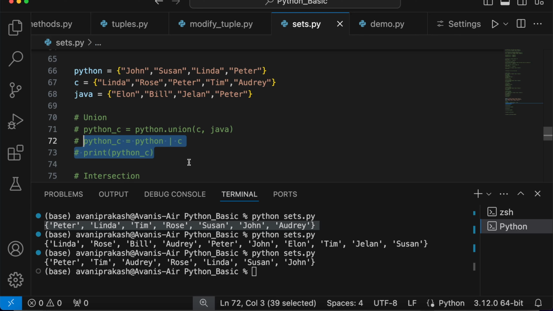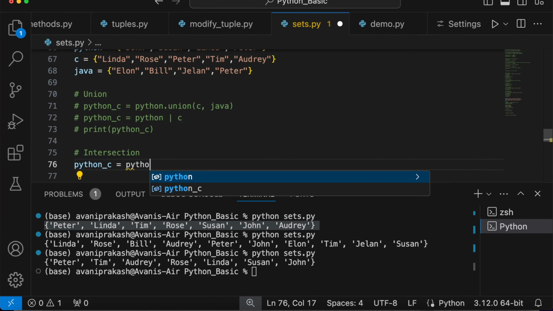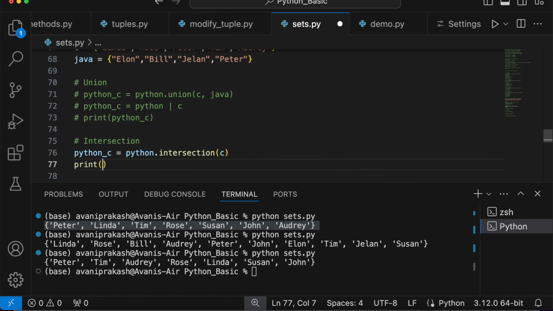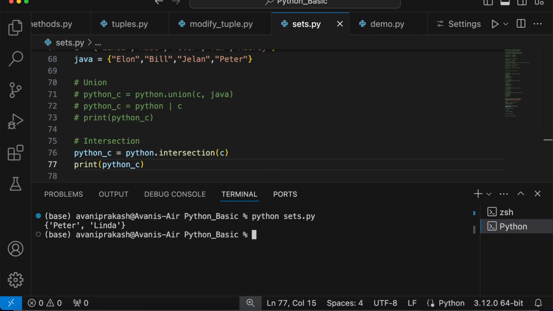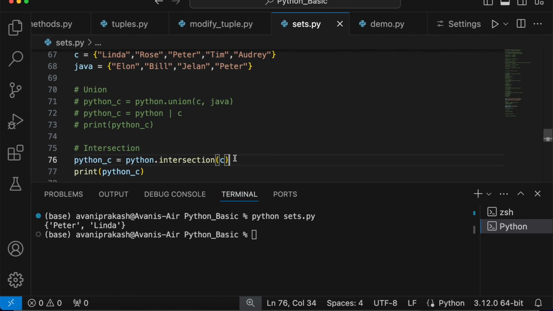Now your HR asks, give me the names of the developers who know both Python and C. How will you do that? Intersection. Again, intersection is going to give me a new set, Python_C, and I write here Python.intersection, and in the bracket I can write C, and if I print Python_C, it is going to give me the names which are common in these two sets. So Peter and Linda, they know both Python and C. You can see Linda is in the set for Python and in C, and Peter is here too. Again, like union, you can supply more than one set inside the brackets.